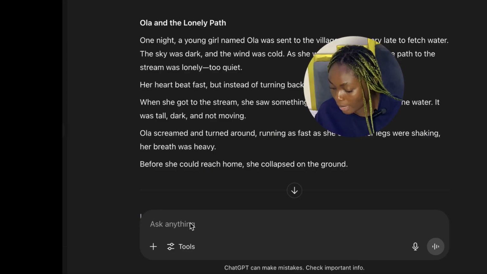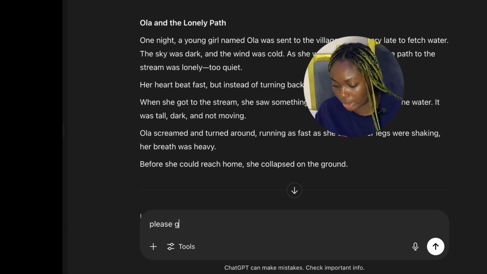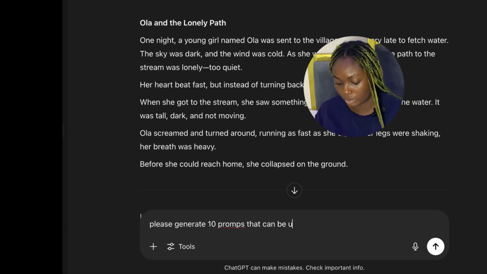I will ask ChatGPT, please generate prompts. Let's say about 10 prompts. Generate 10 prompts that can be used to, please write instead of generate. You say, please write 10 prompts that can be used to generate AI images for the story above.